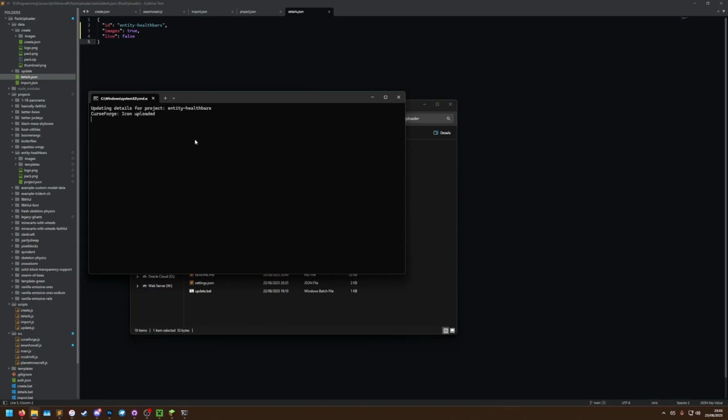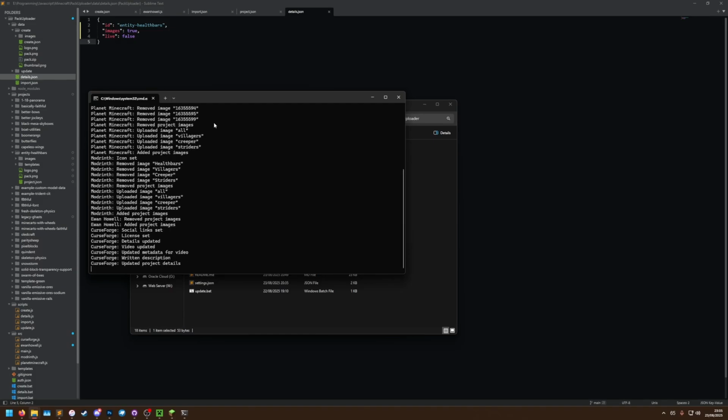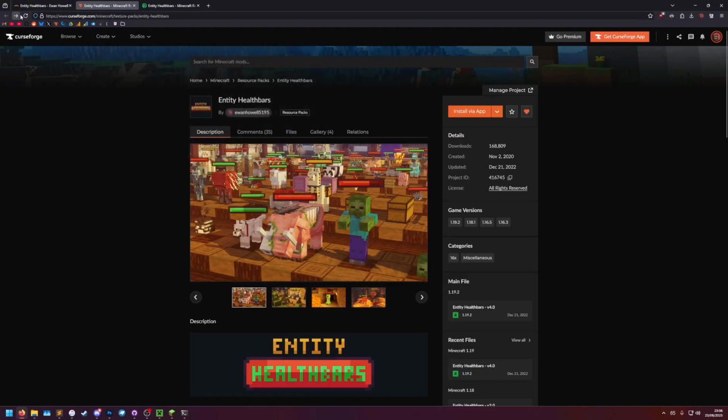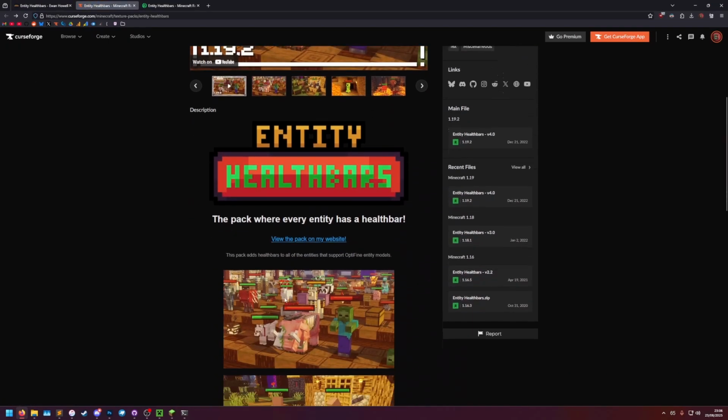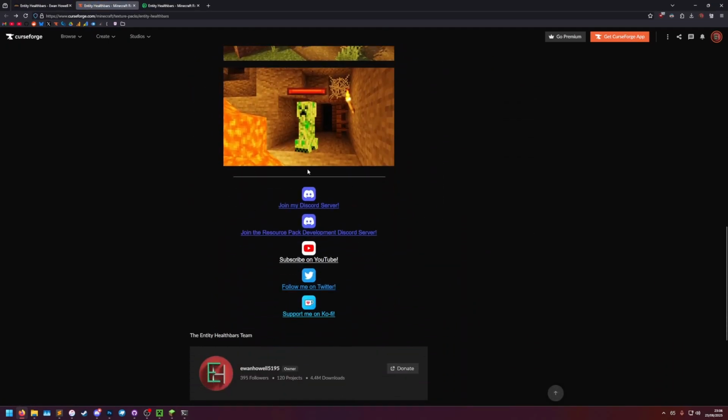And then you're going to see it's uploading the details. It's removing all the old images, and then it's going to add all the new images. So now it's finished with the images, it's going on to the details themselves. It's doing the descriptions, social media links, and it's finished. So if we go back to CurseForge and we refresh the page, there we go, we see it's now got the video, it's got all the images, and it's got the description in the new formatting.